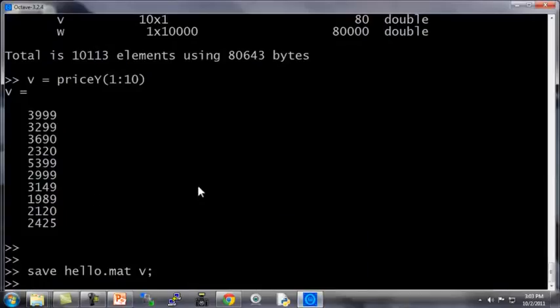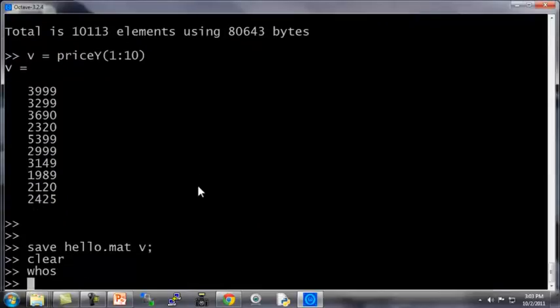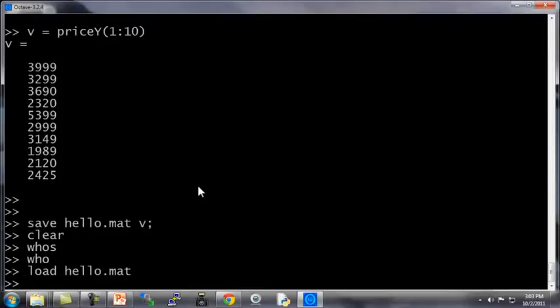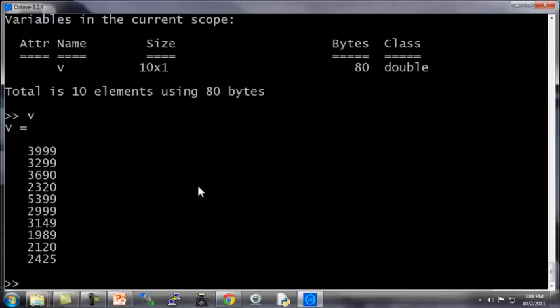And let's say I clear all my variables. If you type clear without anything, then this actually deletes all the variables in your workspace. So if I type whos, there's now nothing left in my workspace. And if I load hello.mat, I can now load back my variable v, which is the data that I previously saved into the hello.mat file.